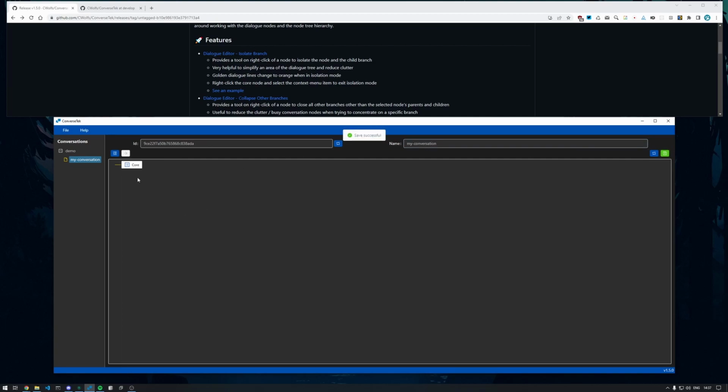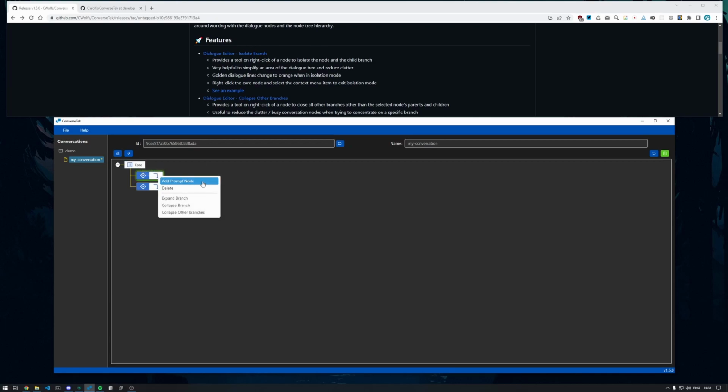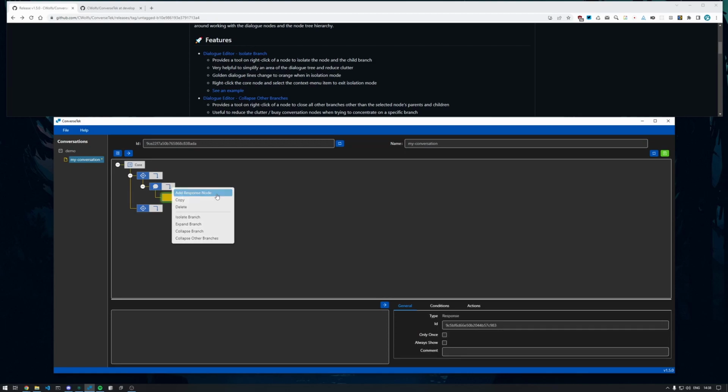One of the immediate things you'll notice is that this core conversation node has changed, it's been renamed. It used to be called root, because that was actually wrong. It's not a root, it's the core, because you actually create roots underneath it like this. So these are the roots. You'll notice when you right click to add nodes, it gives you more information. It says the correct terms like add prompt node, add response node, and things like that.